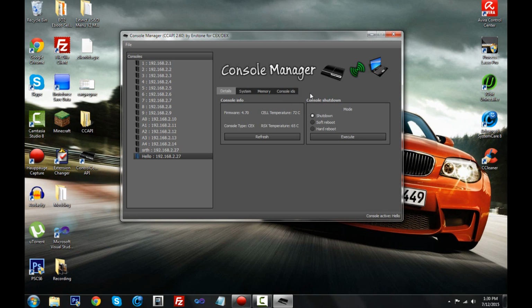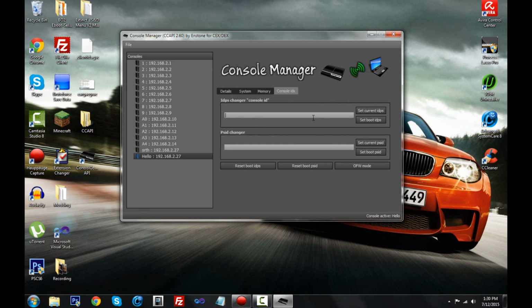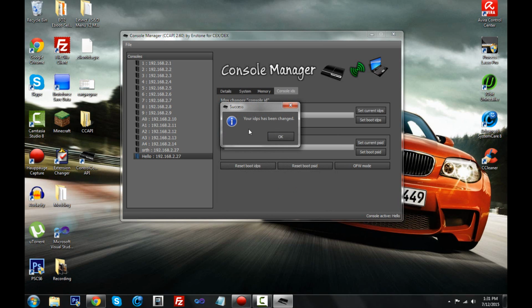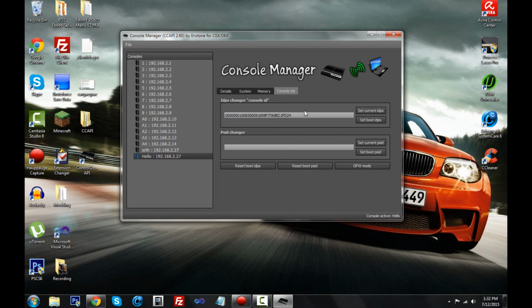So yeah, in order to change your console ID, you go right here to console IDs. You have an IDPS changer, or console ID. And you got to get yourself some kind of console ID. So I just quickly copied one off of consolecrunch.com. It's banned, so I'm just going to go ahead and click paste, and here it is. All I have to do is click set current IDPS, and then it'll say your IDPS has been changed.